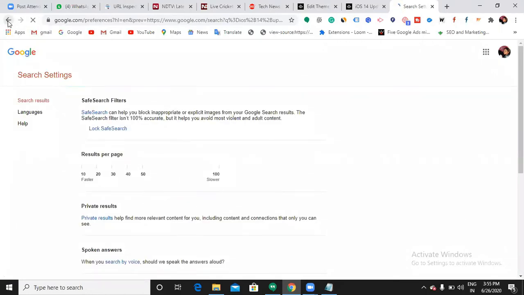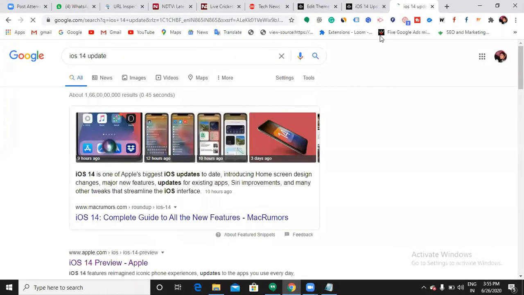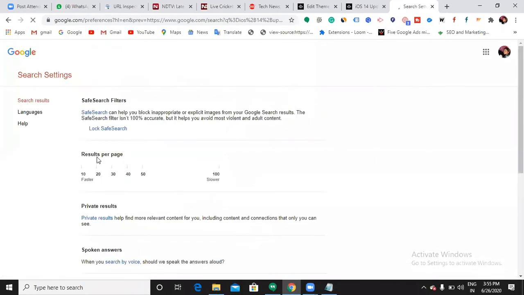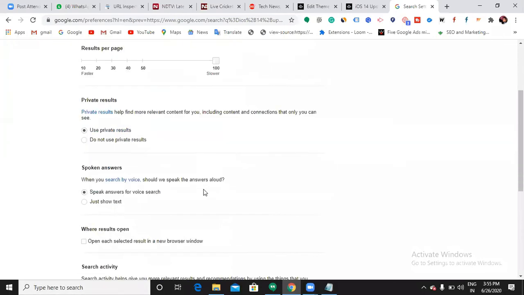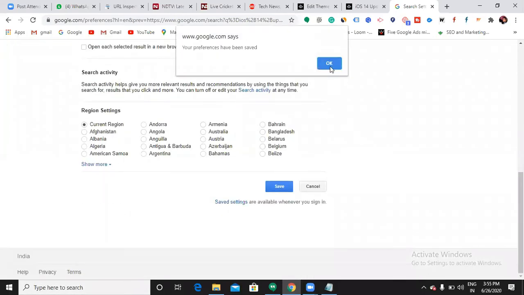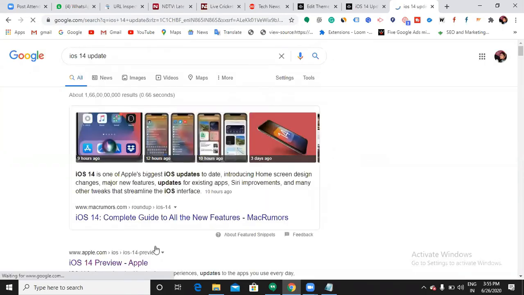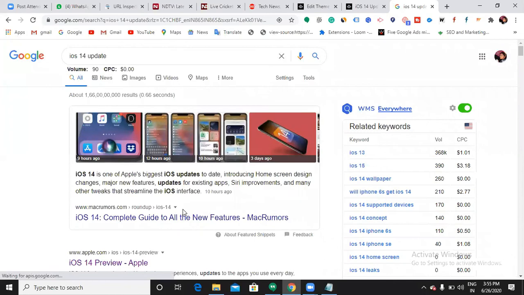Okay, I'm on the second page right now. Yes. Let me go to the first page. Search settings and then 100. So you can make it 20, 30, 40, 50, it's up to you. Save. System has detected unusual traffic from your computer. Okay. So got it. Now, as Rafi said, we can use that option like Control F.